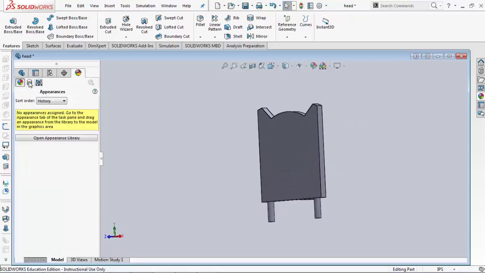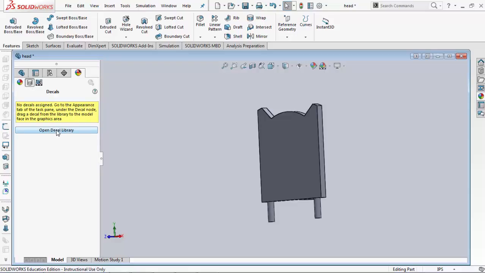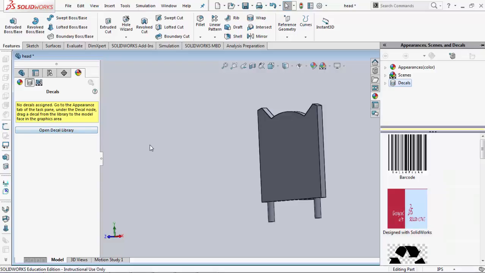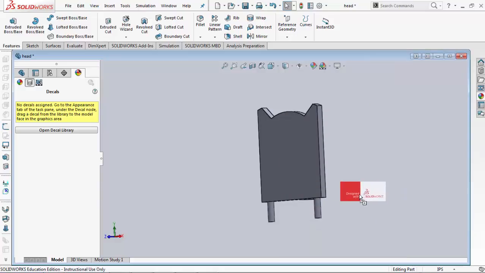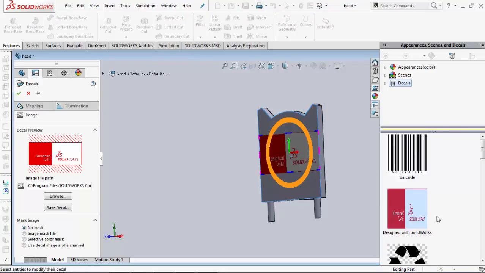In the display manager, there is one little icon here, and it is for view decals. Now, SolidWorks already comes with several different ones, but we want to incorporate a different one. So what I'm going to do here is just bring whichever, it doesn't really matter which one you bring in, as long as you just drag it to your solid piece.